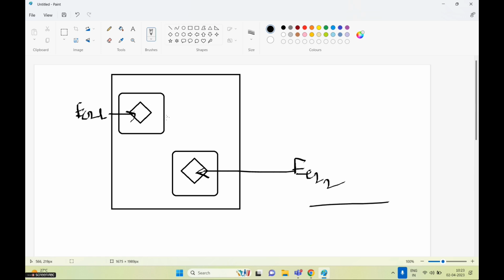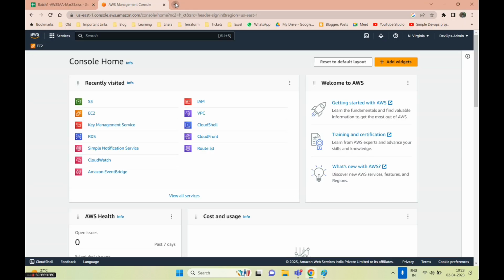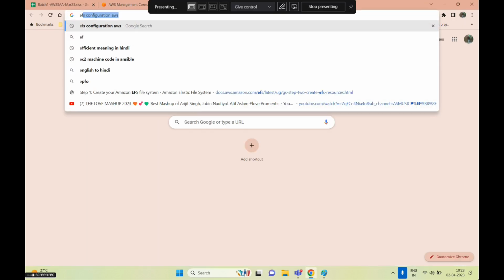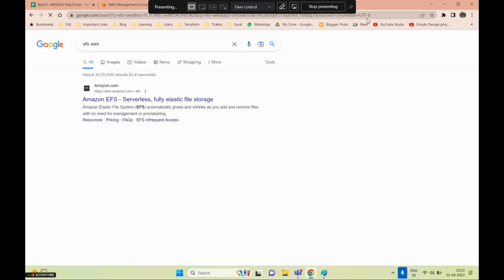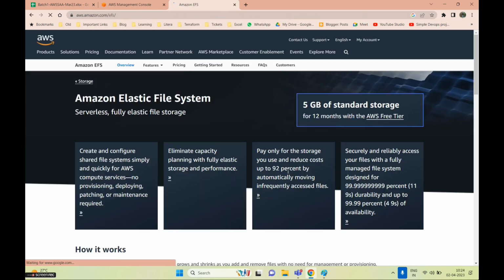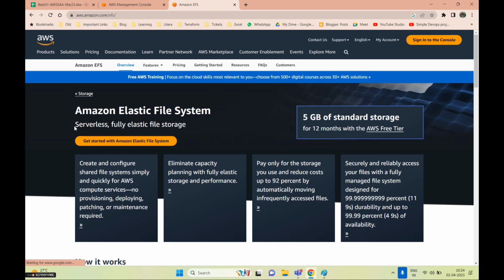So what happened is, in EFS, first of all, it is the Elastic File System. Let's just understand the definition, then I'll show you the diagram. EFS on AWS is a serverless, fully elastic file storage. So it's again the storage thing, as we are reading in the storage part.